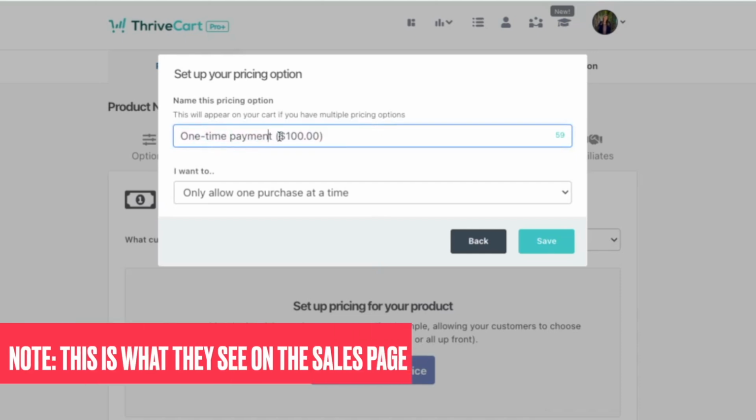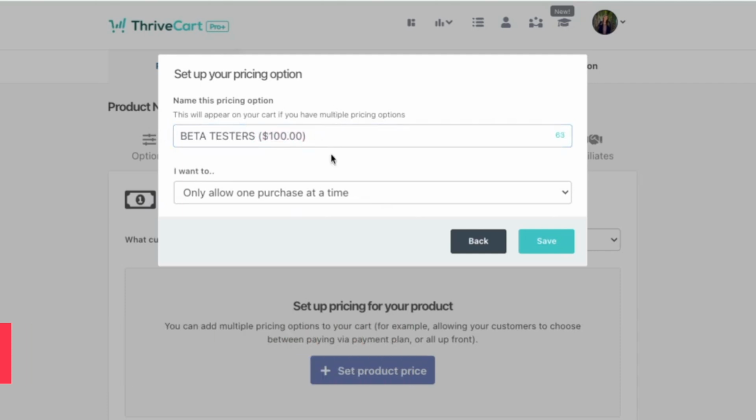This is what they're going to see on the sales page. So I can say one-time payment, or I can say best deal, or I can say, let's say, beta testers, and I can have the price or remove it. But this right here is what's going to appear on the cart on the sales page.